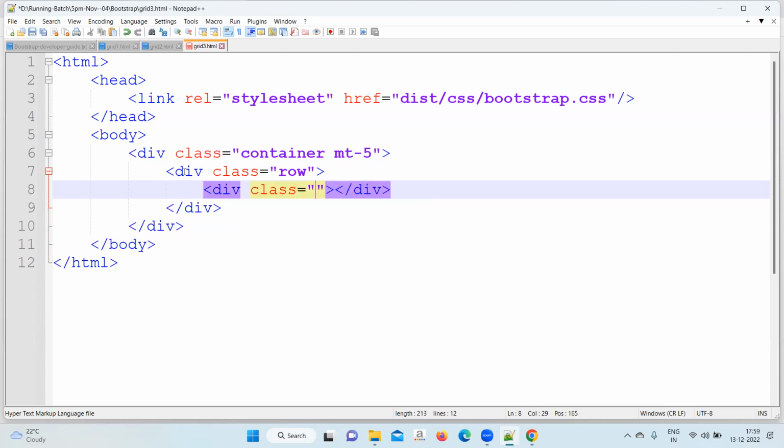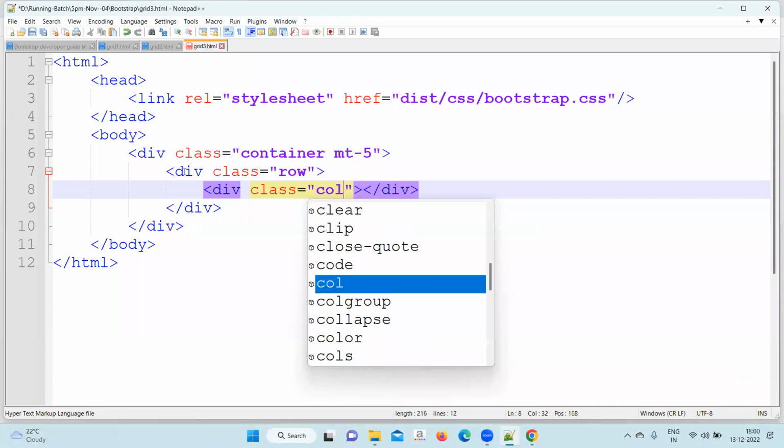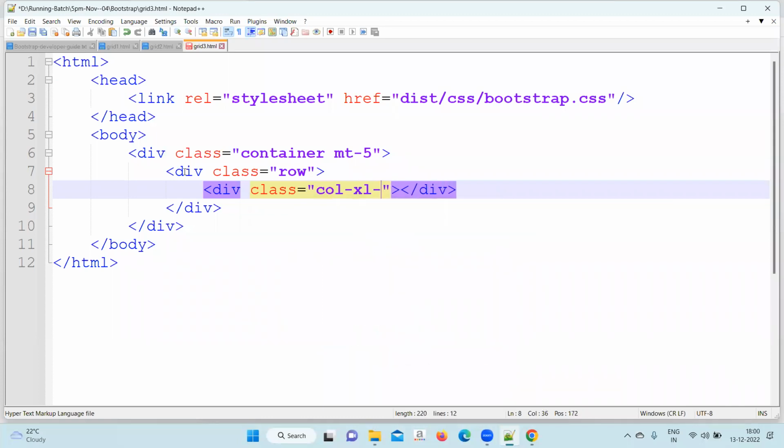Class equal to, first write for the XL: col-xl-2. So for an XL device, how many columns will it generate? Not 2. In one row, how many will it generate? If you go with a ratio of 2, it will generate 6, right? So for extra large it becomes 6.